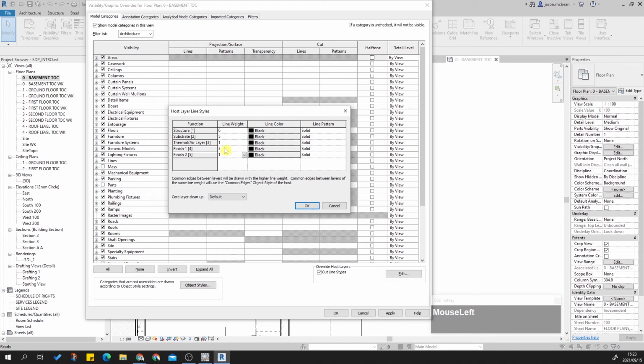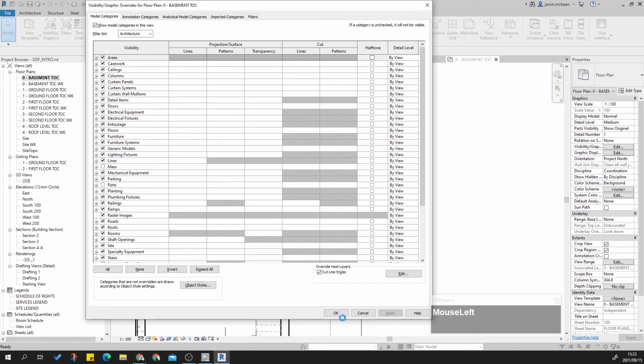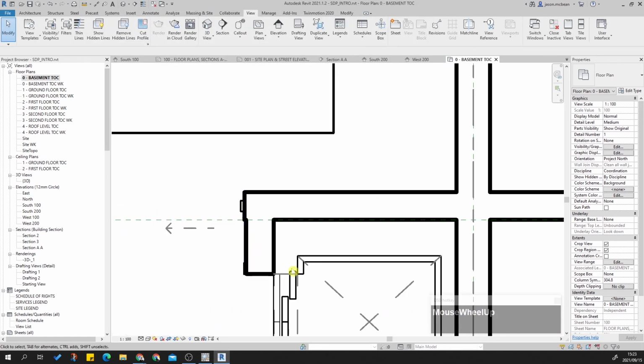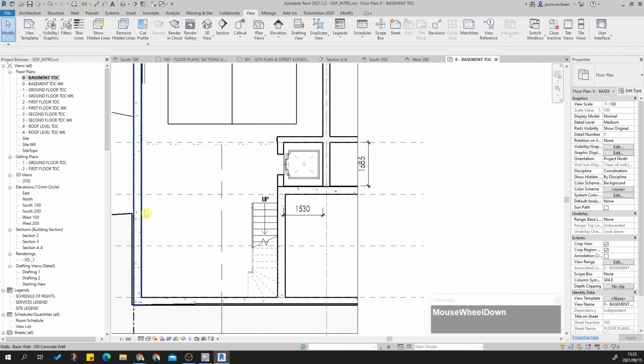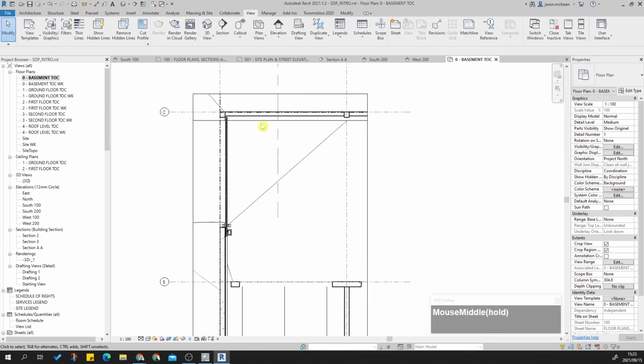Okay, I usually make that 1 and I'll make that 2 for now. Press OK, and you'll notice now that this will look a lot better. Okay, yes, we've got plaster lines. If it's not visible, that's okay, but for this exercise, not much has changed.